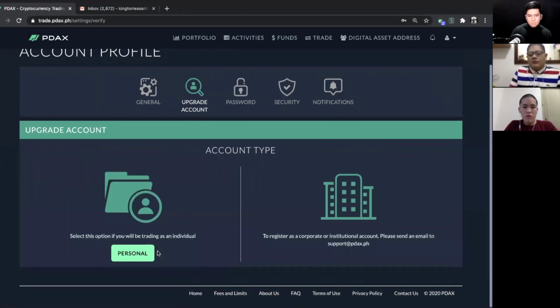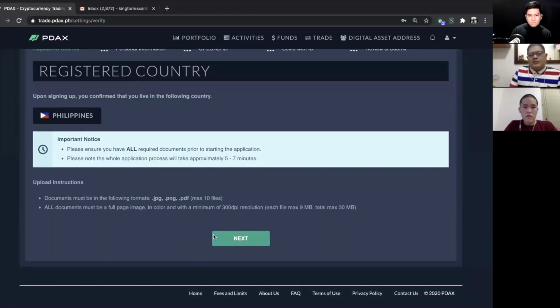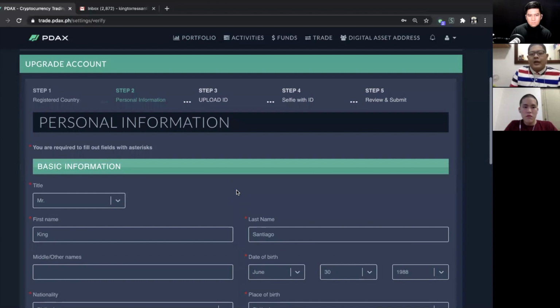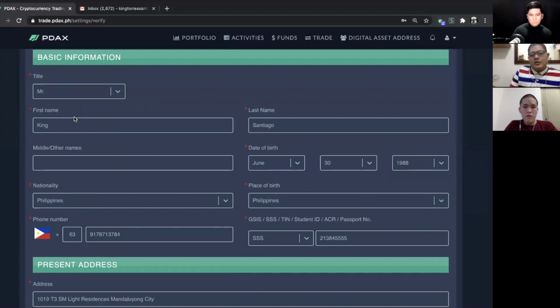So for personal, you're going to click personal. Then from this line, you'll enter the fields wherein you're going to input or supply your details. So we have here 5 steps. So from the registered country, personal information, upload ID, selfie with ID, and then review and submit your application. So here are the basic information needed. So this is, I think, self-explanatory. So from the title, first name, and everything.